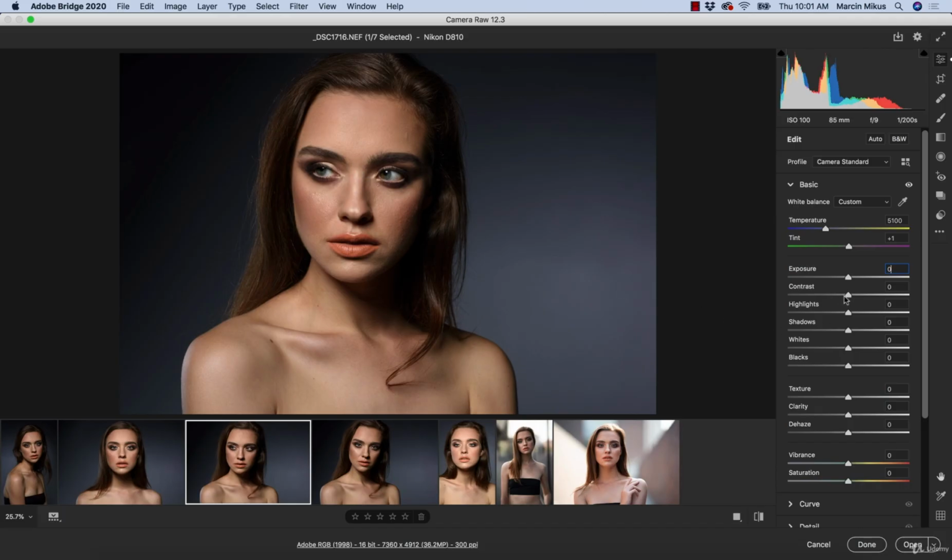Then the contrast, as the name says, going to the right, we increase the contrast. Going to the left, we decrease the contrast. So this image doesn't have such a strong contrast, but I might take a few points down.